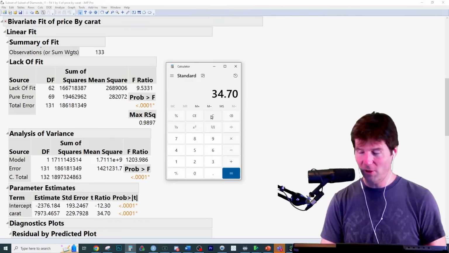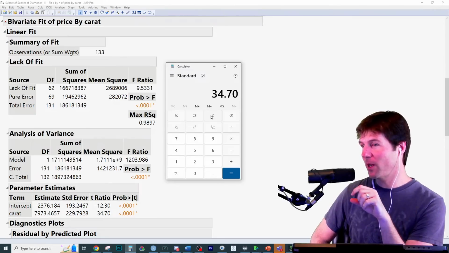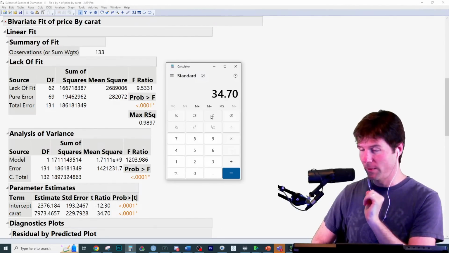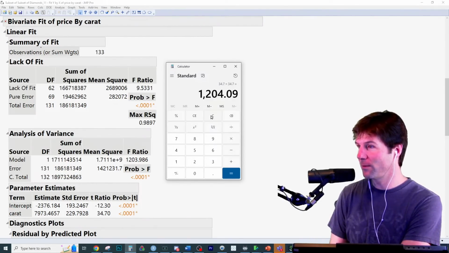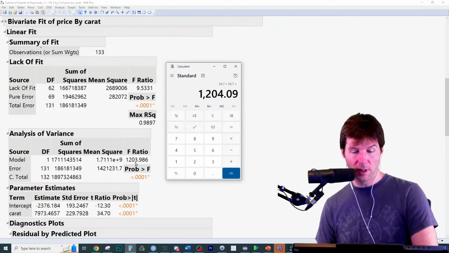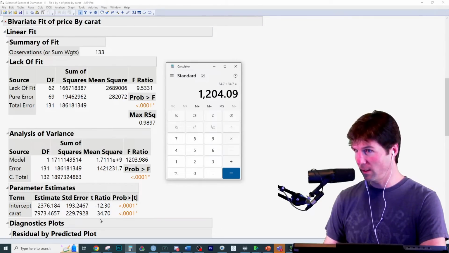Can you square this in your head, Jesse? No, I'm not going to square it in my head. I'm doing a trick. This is about 1203, or about 1204. How'd I do that? Interestingly, so this F statistic right here is the square of the T. That F is the square of the T.